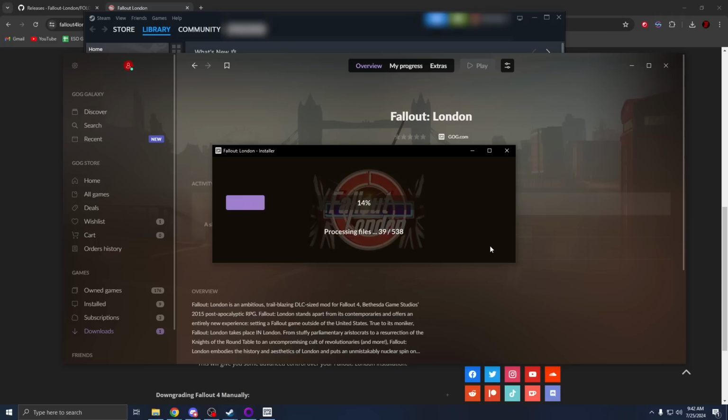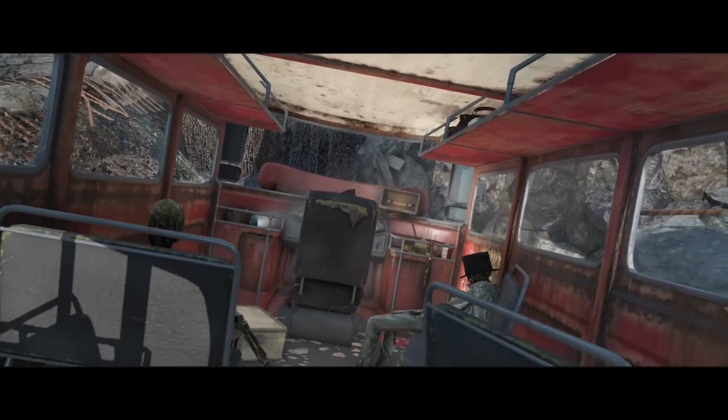And for those wondering how much easier it is to install the mod if you own Fallout 4 on GOG, it's as simple as disabling your cloud saves, and then downloading the mod and pointing it to the correct directory. Since GOG doesn't have the next-gen update for Fallout 4, there is no downgrade required at this time. But I hope this helps.